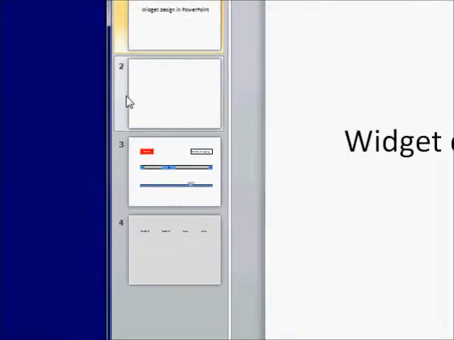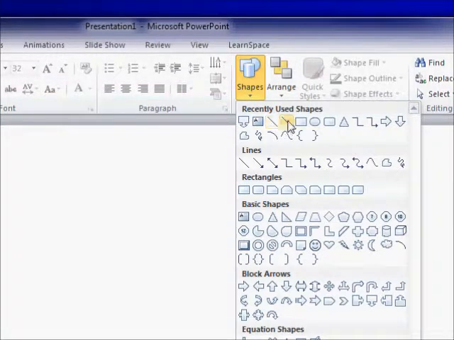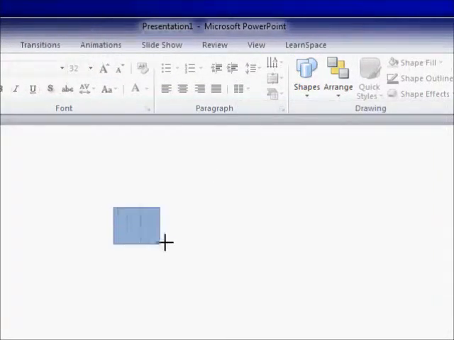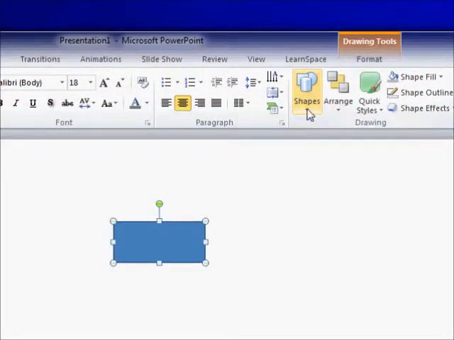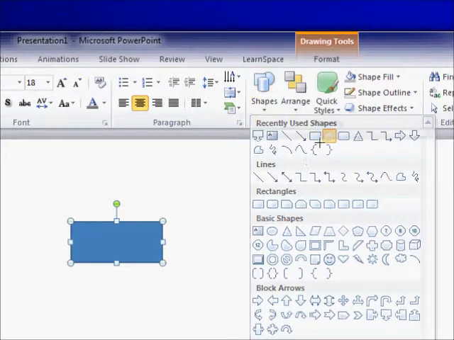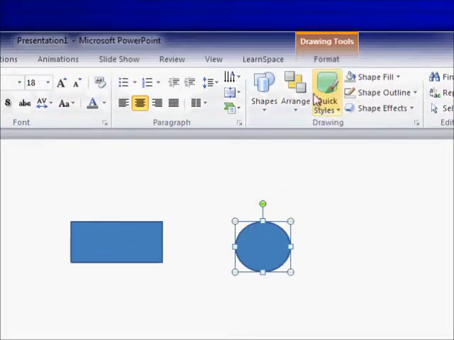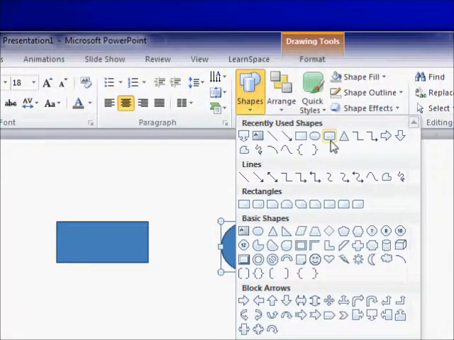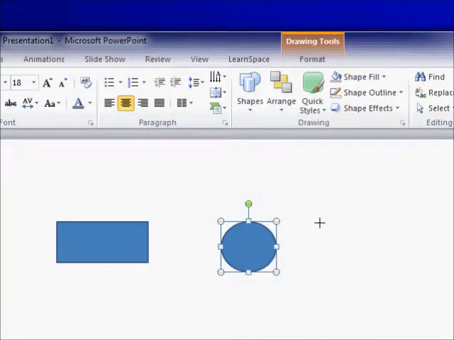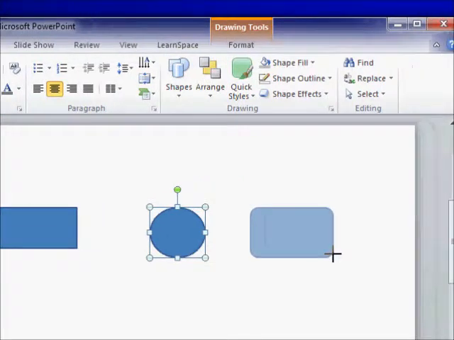So let's get a blank slate here. And what we want to do is we just want to put some shapes on it. And the shapes I use the most are obviously a simple rectangle. That one we use a lot. Ellipses are nice. You can make round buttons. You can make nice stylish looking things out of that. Another standby is the rounded rectangle.